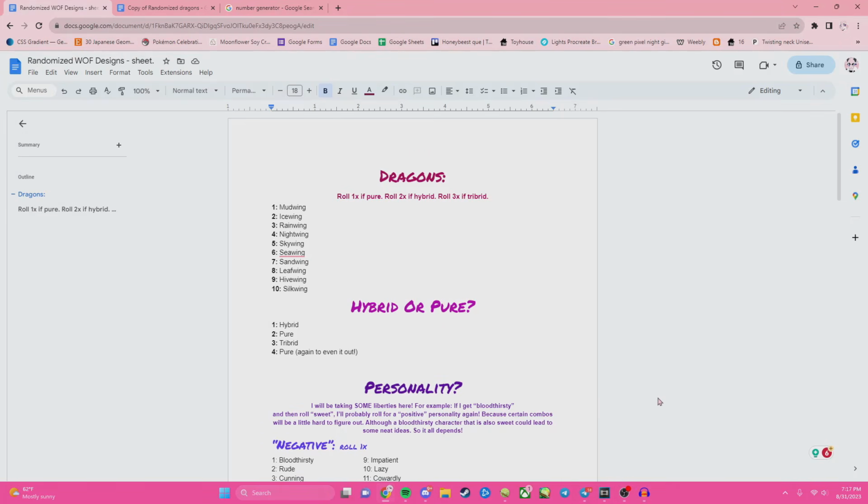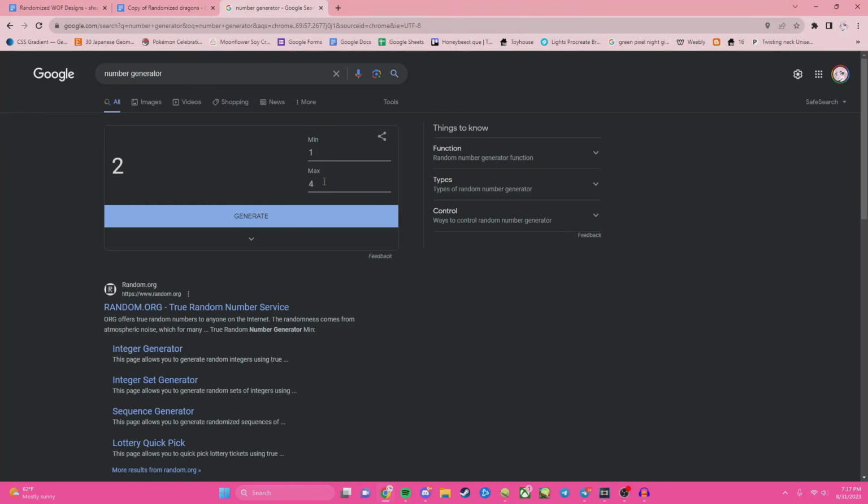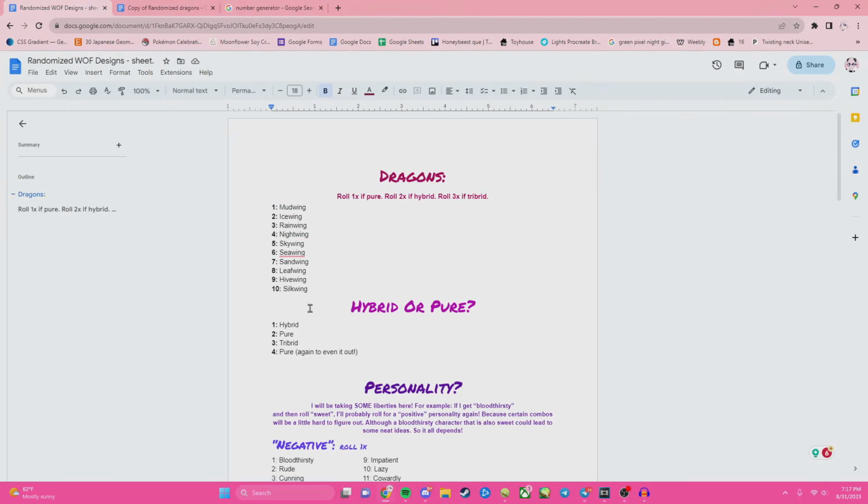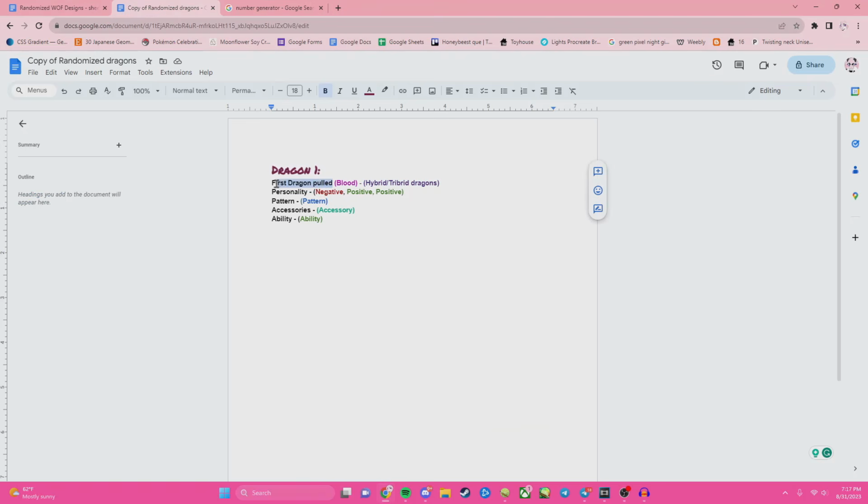So first, we're gonna go ahead and roll the first dragon, which there are obviously 10 species of dragons in Wings of Fire, so we just put 10 in the max of the Google number generator and roll. And we got 9, which is Hivewing. So I'm gonna go ahead and put that here, Hivewing.